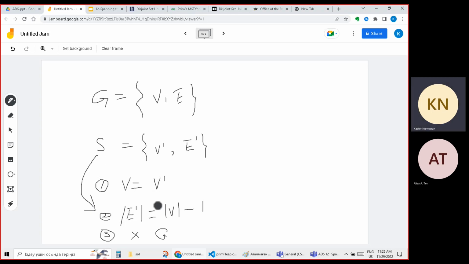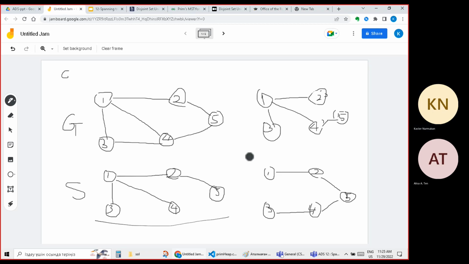Okay, that's the mathematical way. As I said, from one graph you can generate three different spanning trees. Of course, I can create another spanning tree as well, it's also fine. Now, do you understand the spanning tree?